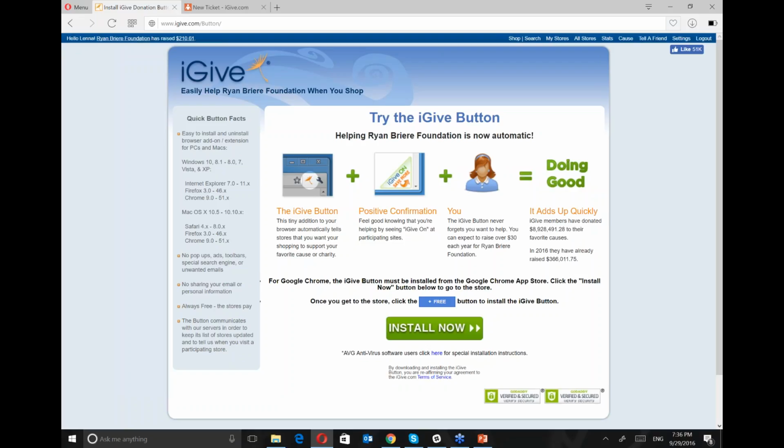It talks to our computers on a regular basis, the iGive button, not because we're trying to spy, but because we add new stores every day. It's got to keep its merchant list up to date. And some stores have special deals, and we want to make sure that if they're increasing their donation, you get that information as well.